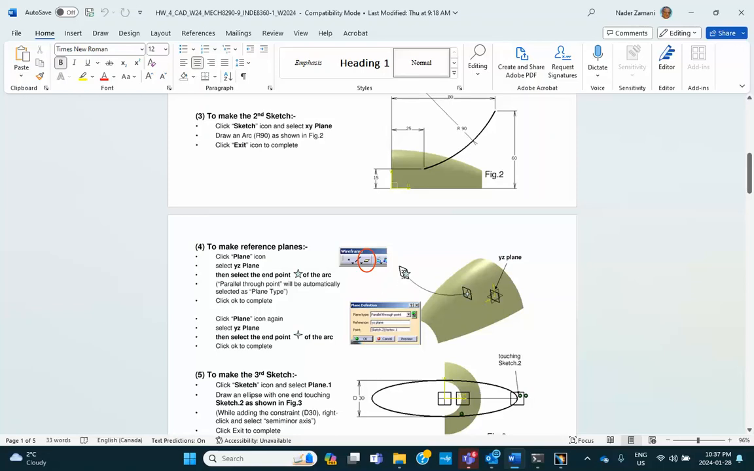The two planes: plane one is going to be at this end, normal to that curve, and plane two is going to be at the other end. Well, actually not normal, parallel to the YZ plane. So plane one is going to be from this point parallel to YZ. Plane two is going to be from that point parallel to YZ. So let's go ahead and do that.